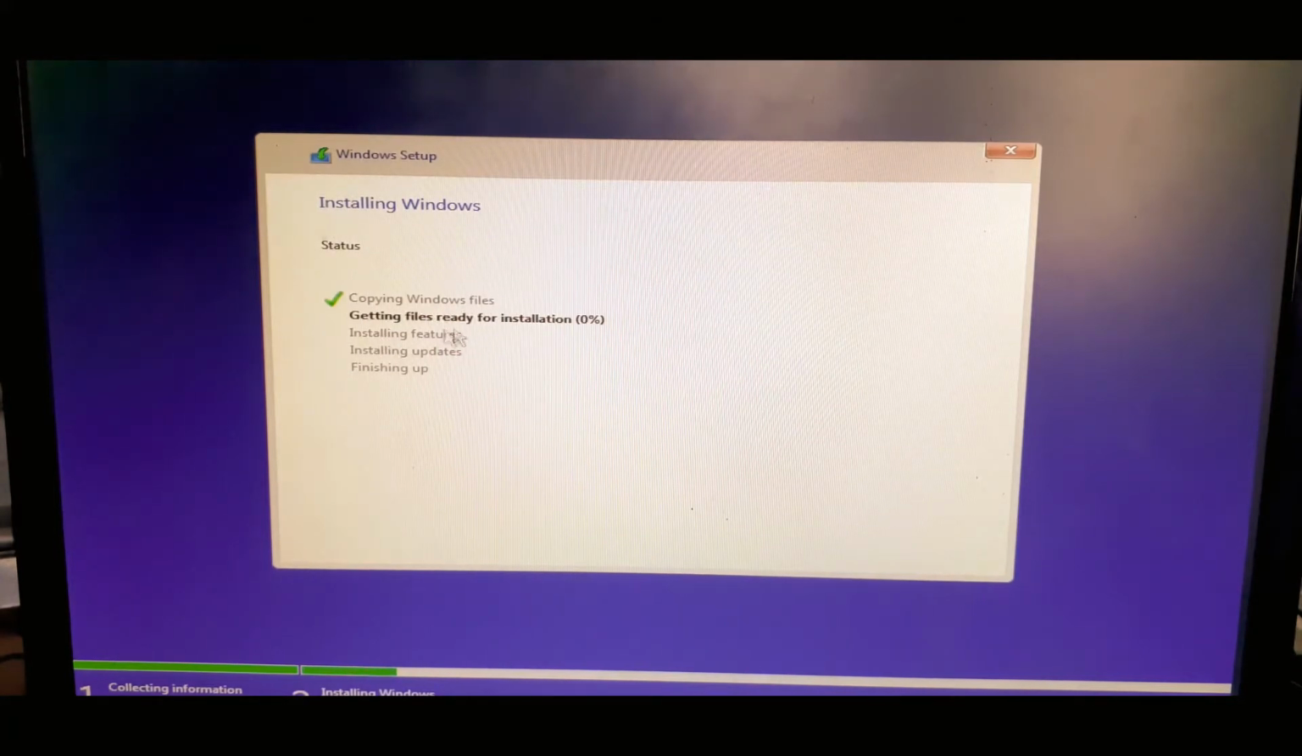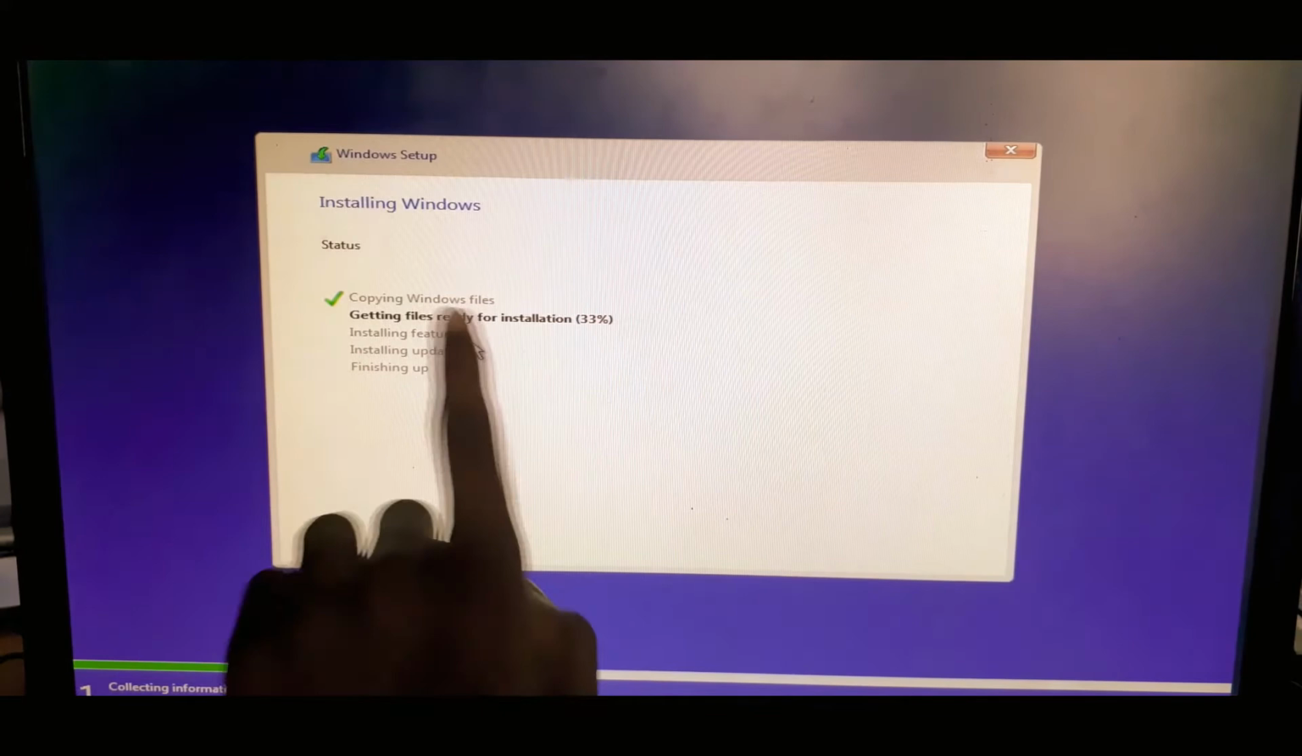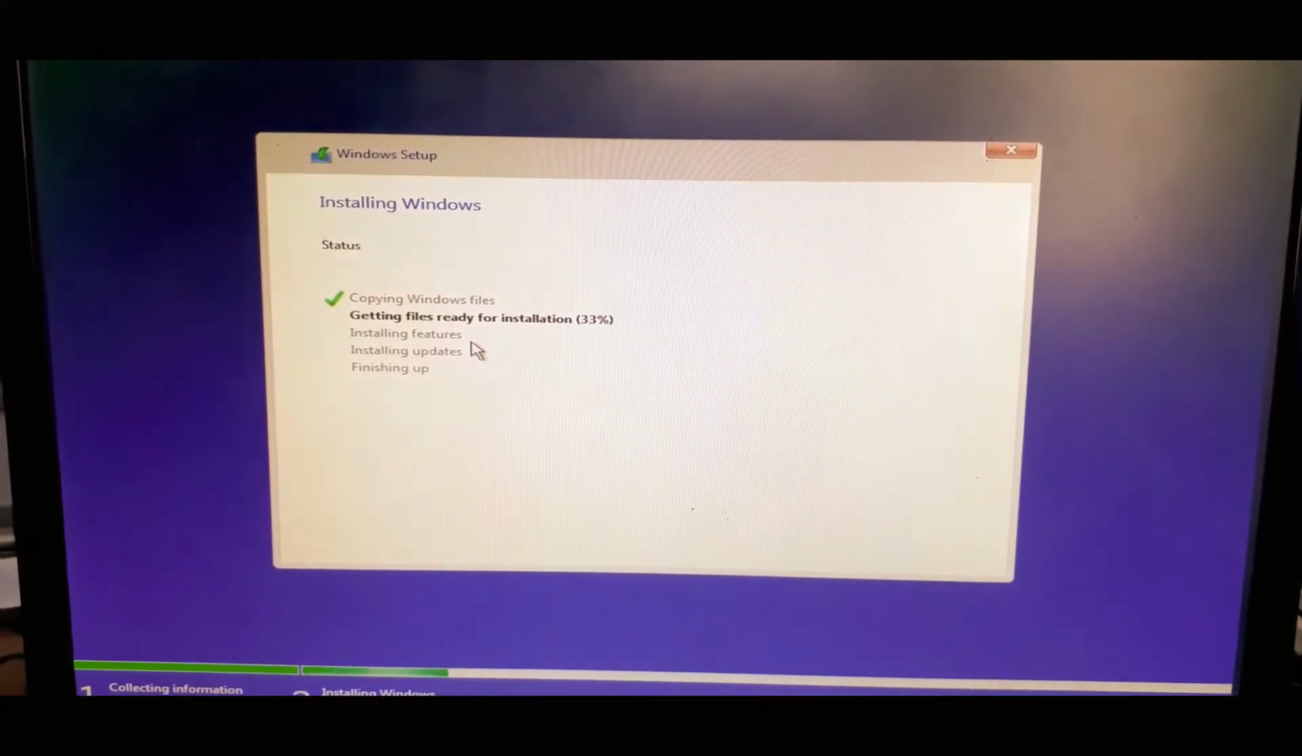Then you all will get something like this: copying Windows files, getting files ready for installation, and installing features like that. It will take some time, so you should be patient for this. I will pause the video in the middle and show you all how it goes.